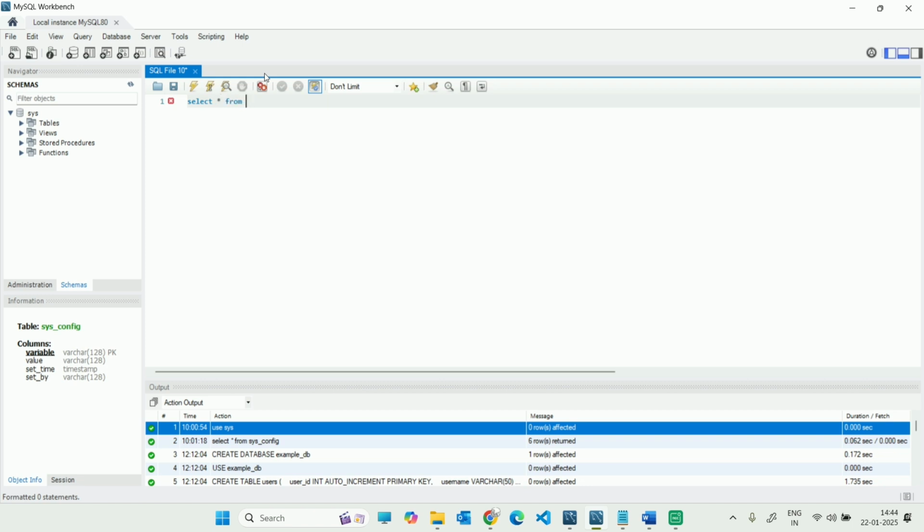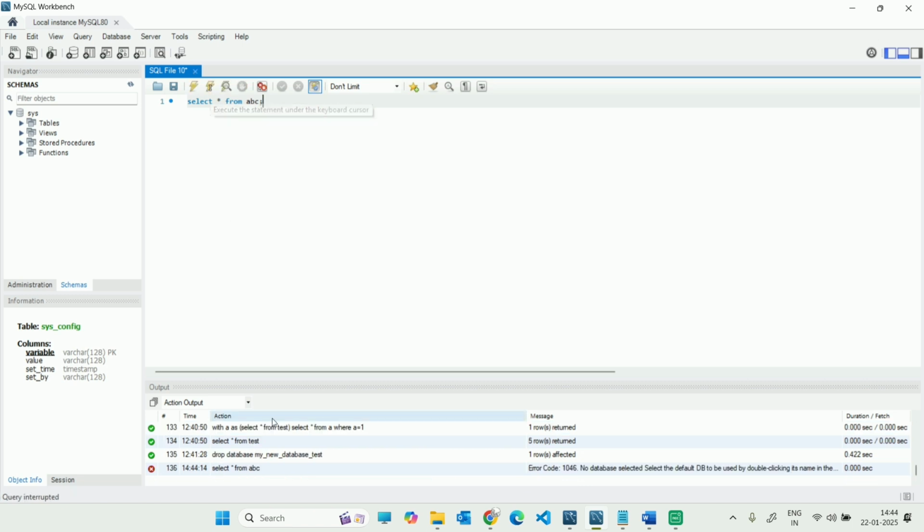So if you have the end point, like we write something like this: select star from some table name, ABC. This is not existing as of now, and I put a semicolon here. So it understands that this is the particular end point of this. So I'll just enter this and run this.